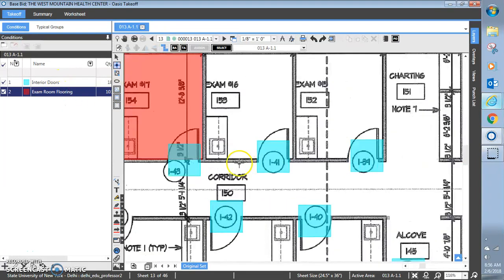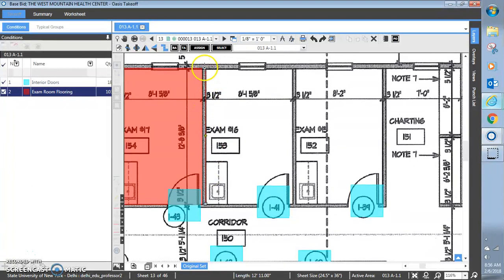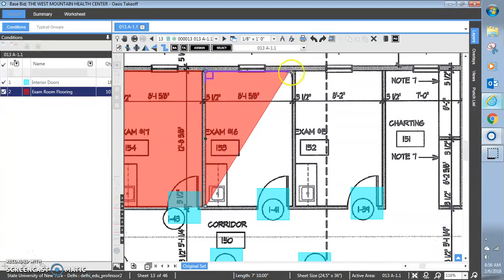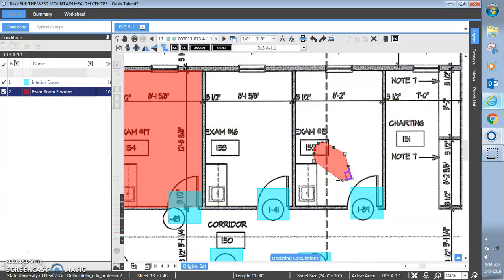So again, if you're taking off flooring, you can go in, and if you click the corners of the room, right, click. To end the condition, you double click. That's always a problem: you click your room, and you get people clicking around trying to end the condition, and it never quite ends. So to end the condition, you double click.